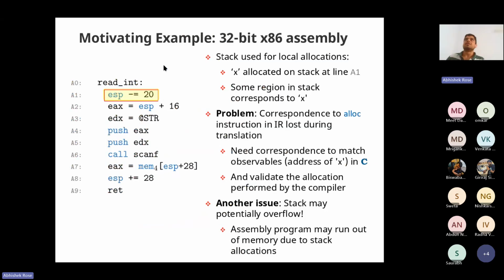Second, on the left is the assembly generated by a compiler for the readInt function. For locals, the compiler uses the assembly stack. So x86 has a stack whose lower value is controlled by the stack pointer ESP. All the locals are allocated on the stack.